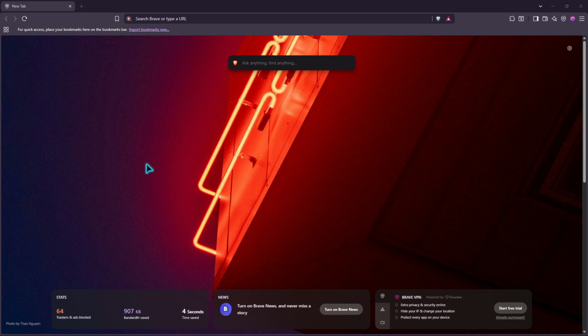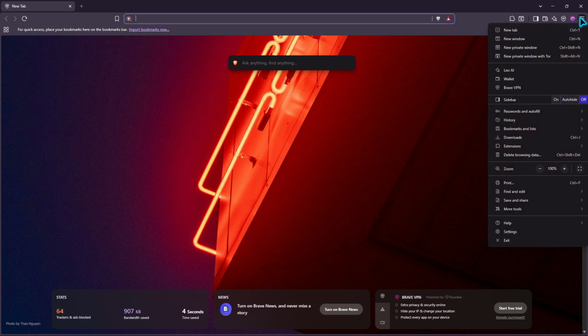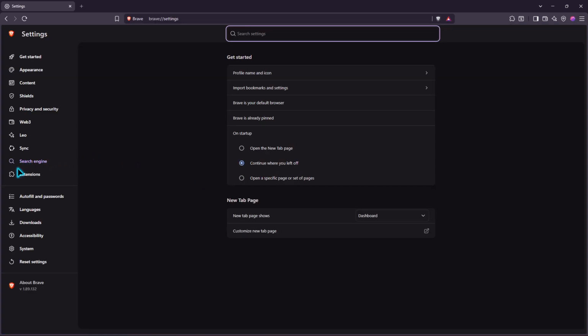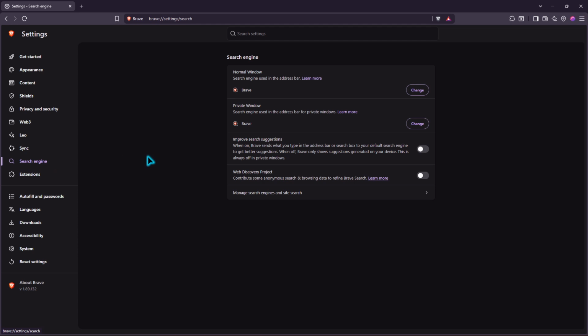Start by opening the Brave browser. In the upper right corner, click the menu icon to open your browser settings. From there, choose Settings, then select Search Engine. This is where Brave manages which service handles your address bar searches. Click Manage Search Engines and Site Search.